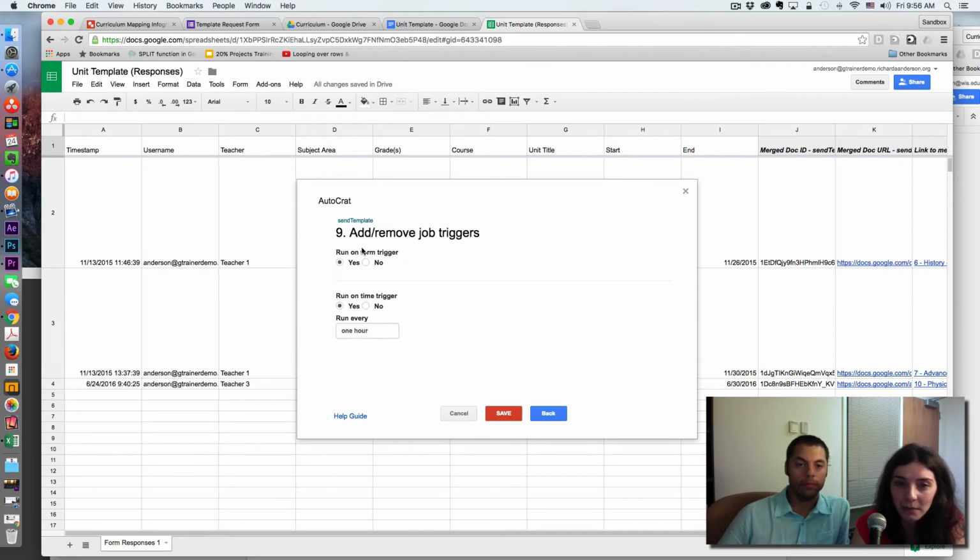Okay, the last step is now to decide what trigger we want to use to start running AutoCrat. So we are going to use both, actually. So run on form trigger. Whenever someone submits a form, it's going to run AutoCrat, so it will take a few seconds before you receive the email in your inbox and you get the document in your folder. And we also do it on time trigger every hour, just in case it misses the first one. It shouldn't happen, but it's just an extra.